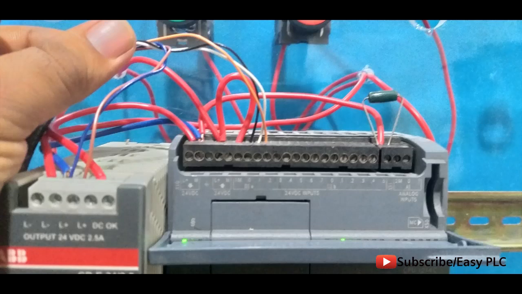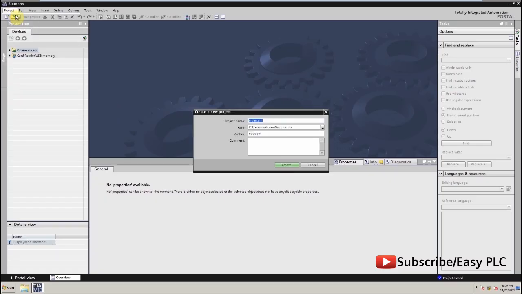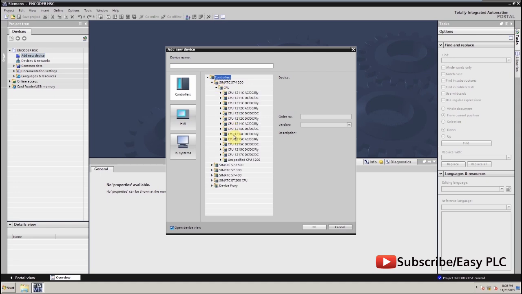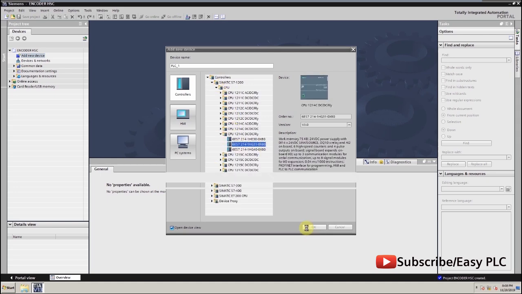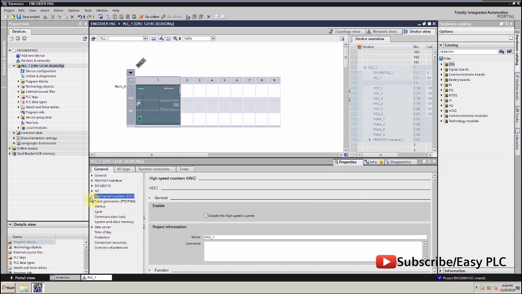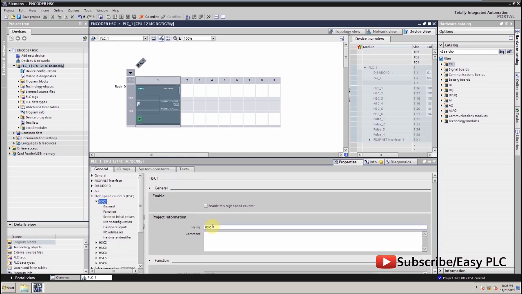As you can see, the PLC wiring is completed. Now we will do some programming. First we will make an empty project and add a PLC device in the project. If we go to the PLC properties here, you will find the high-speed counter menu. We will expand this menu and enable high-speed counter 1.